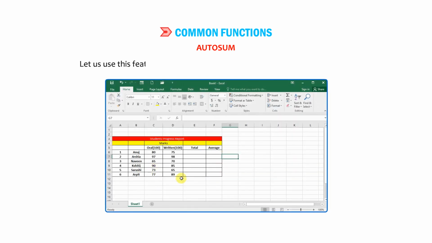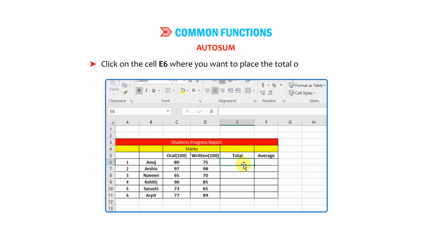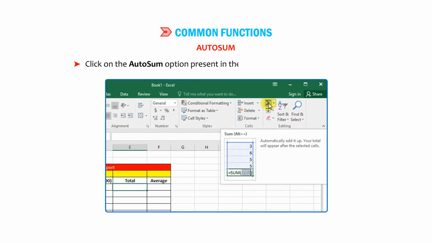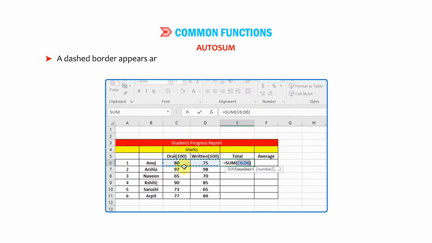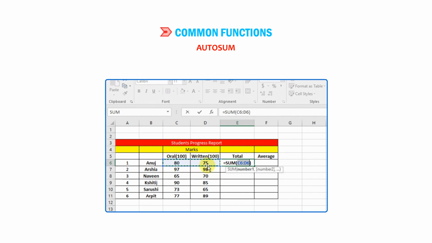Let us use this feature to calculate the total of the marks obtained by Anuj. Click on the cell E6 where you want to place the total of the marks. Click on the AutoSum option present in the Editing group on the Home tab. A dashed border appears around C6 through D6 and Excel automatically enters the formula that uses the SUM function in the cell E6. Now press Enter. The cell E6 will display the result.